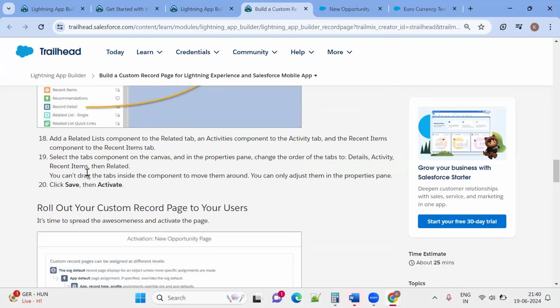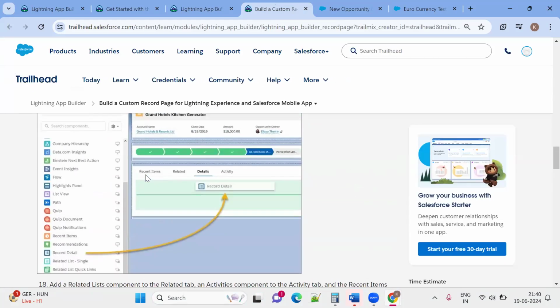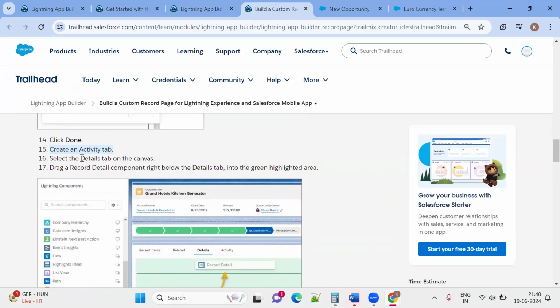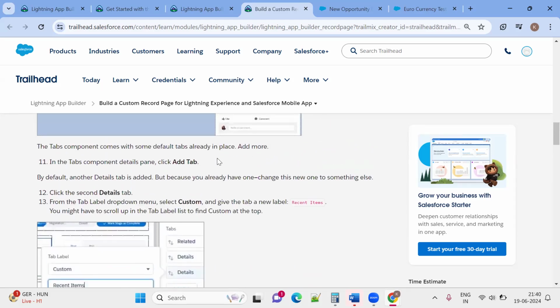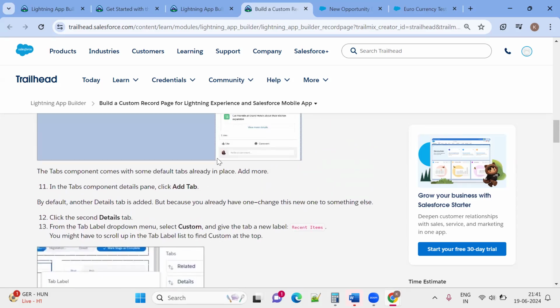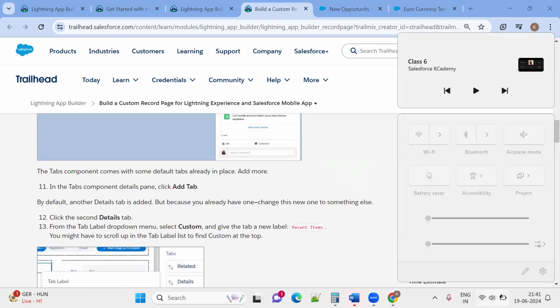Create tab is done. Is there a step to drag a detail component? Give me a minute. I'll make like a. I think I lost the power. One minute. I'll keep my PC for charging.